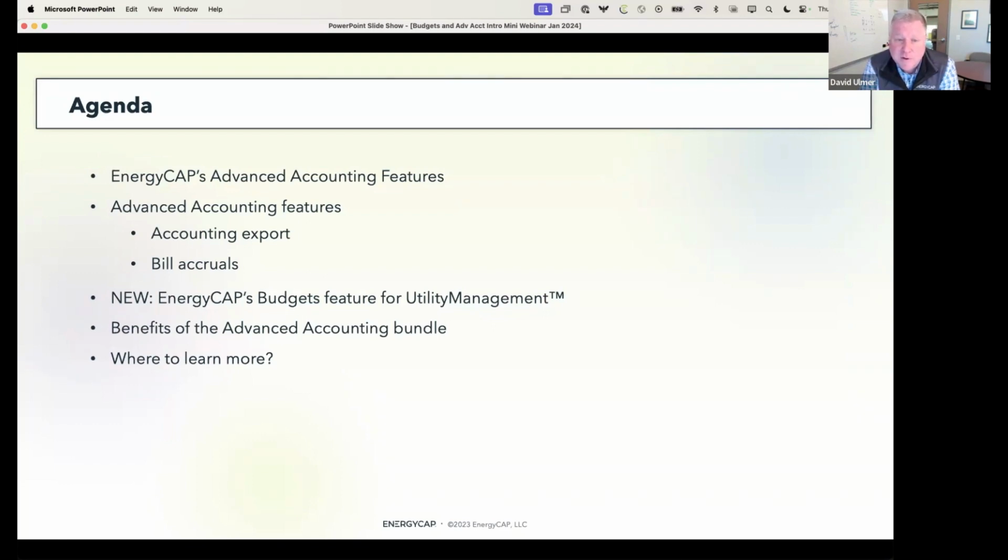And we're going to talk about a couple of features that have been around for a while, like the accounting export feature and the bill accruals feature. And then we're going to be talking about the new EnergyCAP budgets feature that's available in utility management. And then we're going to be talking about ways that you can bundle these features together and where to go to learn more.